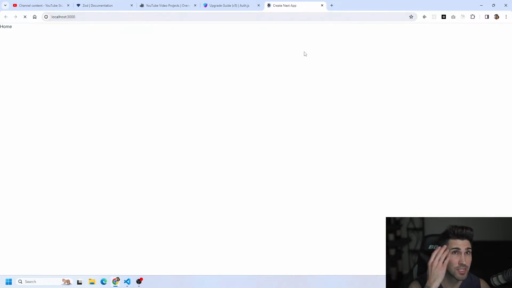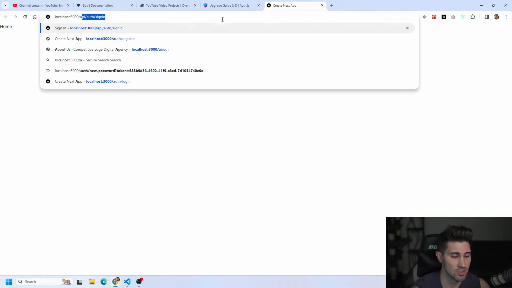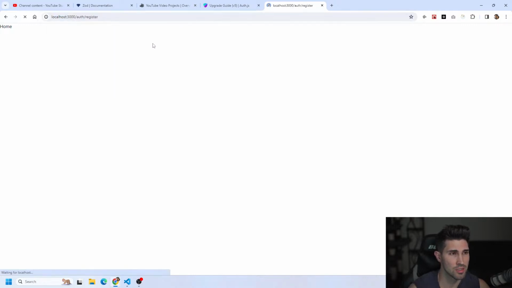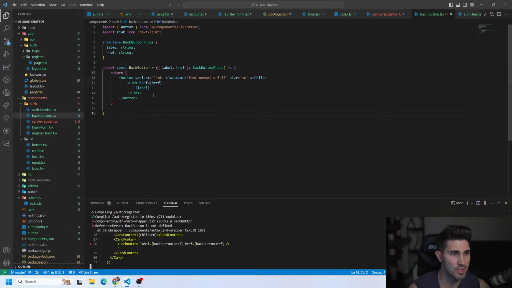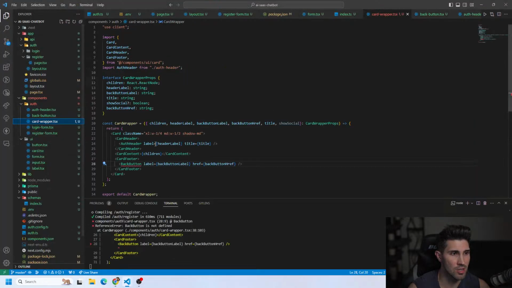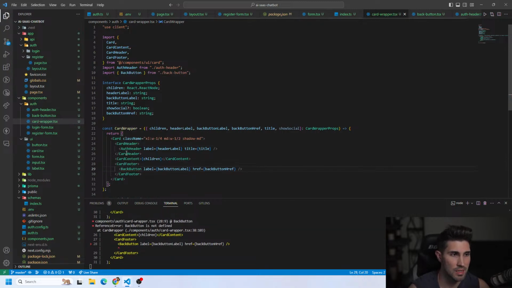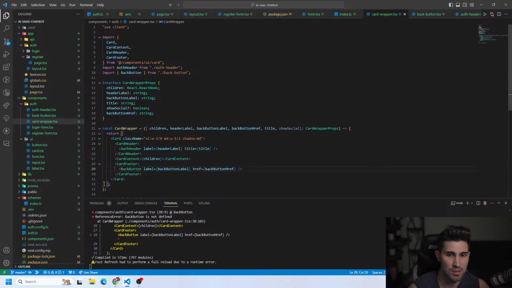And let's just keep making sure we go back and forth and looking at it. I don't want to have it side by side because I feel like there's not enough room for you guys to see. So I'm just going to go back and forth between the pages. So we're at the auth/register page. And we never actually imported the back button because it's undefined. So let's do that real quick. So inside the card wrapper, we don't have this imported. So we're getting an error. And that's the file we just created.